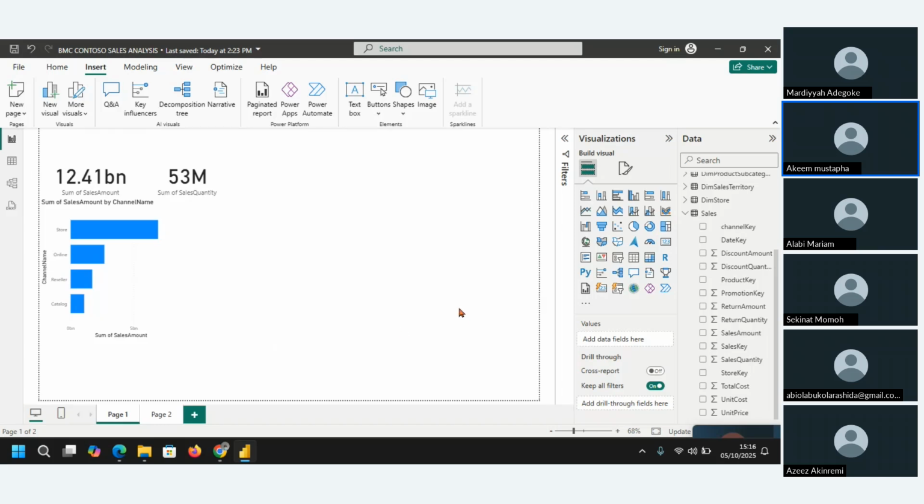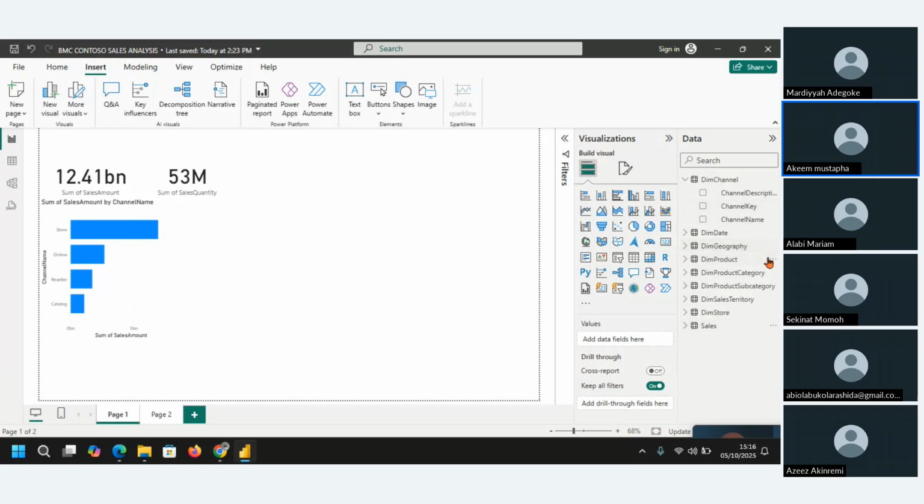Oluchukwu, have you seen your Q&A? Let's see territory here. Let's check the territory or geography. I think that's where we have the country name. Country name is under geography.